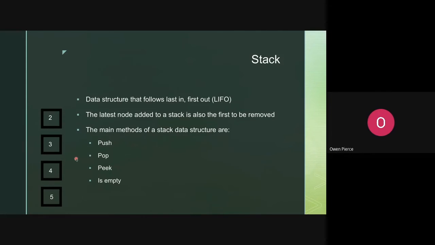Would it be 5? No. Or wait, no, 2. Yes, 2. That is also the node that we would pop off. So 2 is gone. So the next one that we would peek or pop would be 3. Again, like I said, think of it like a stack of dishes. You're looking down on it, so all you see is that one dirty plate. That's all you can look at, and it's all you can take off.